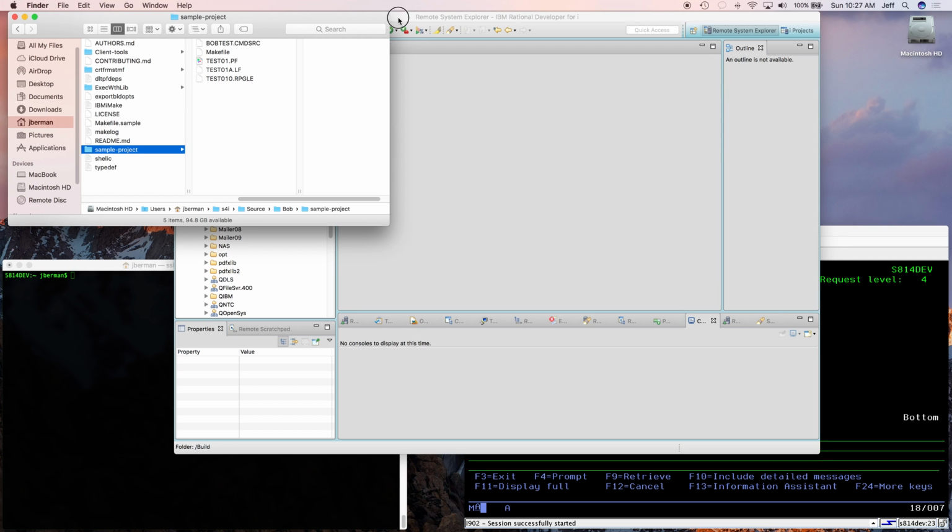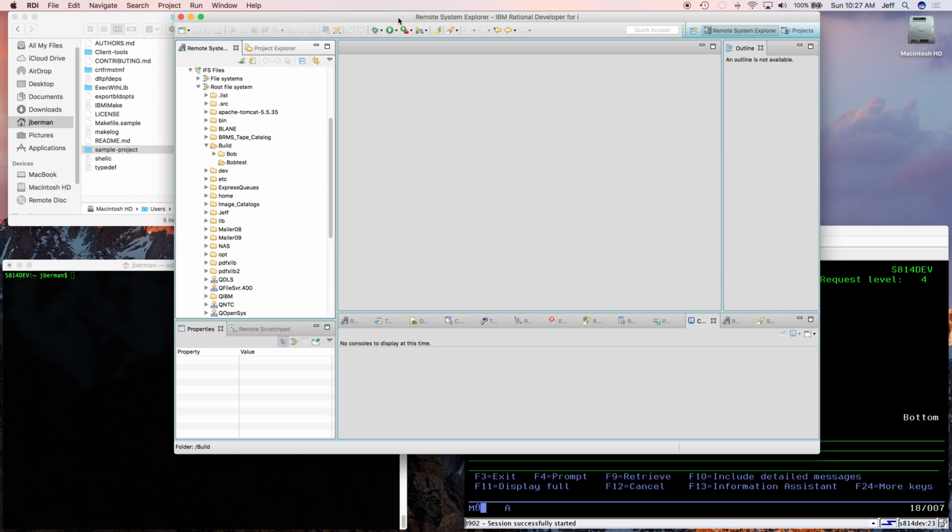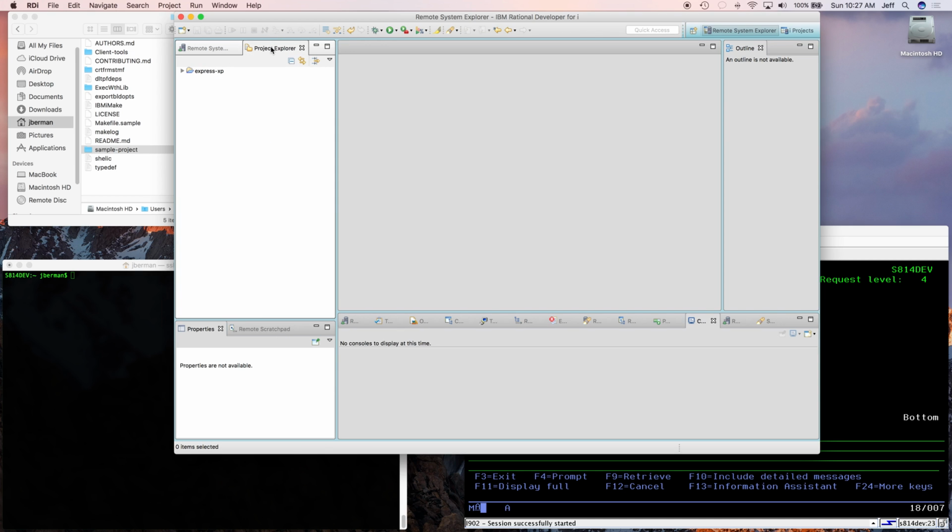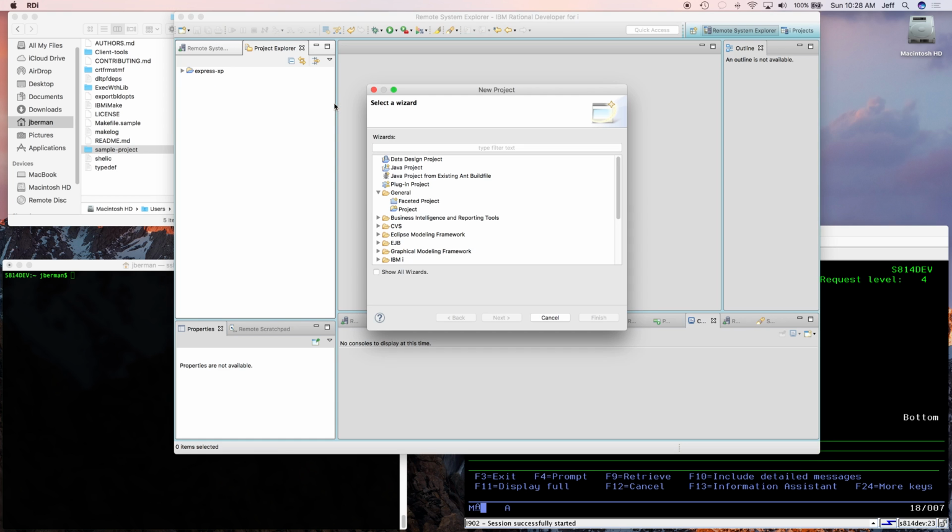So we want to define that to RDI. Now, we don't do it through the Remote System Explorer, which is what we usually do when we're working with source code. We use the Project Explorer view because the code is local to our computer. Okay, so let's create a project. I'll just right-click in this blank area and choose New Project. I just want a general project.